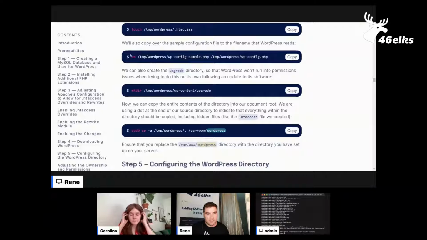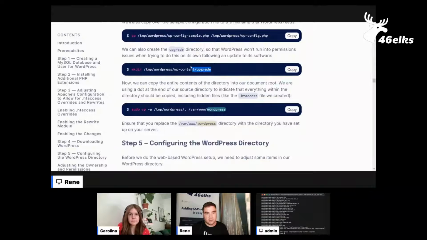Now we have all of these that we need to worry about, but don't worry about them too much. We need to copy the sample configuration. There's a wp-config-sample.php. We will copy it and create a wp-config.php. You don't have to worry about these commands a lot. We will just go through them a little bit. We will also make a directory, or folder, sorry, called upgrade, so that it's able to update its software.